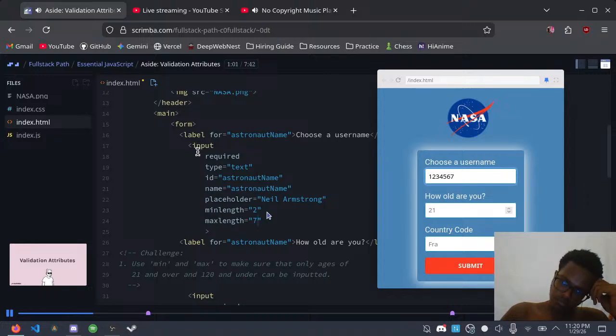It just stops at 7. I can type what I want, but nothing more comes out. And I'm not getting any warning there, it just stops. Okay, let's come down to how old are you?